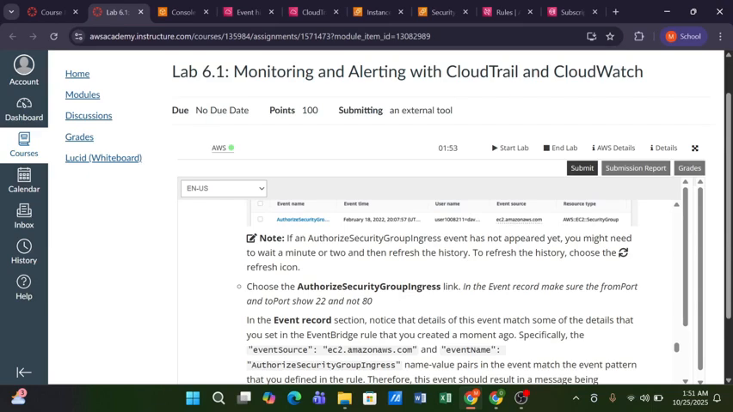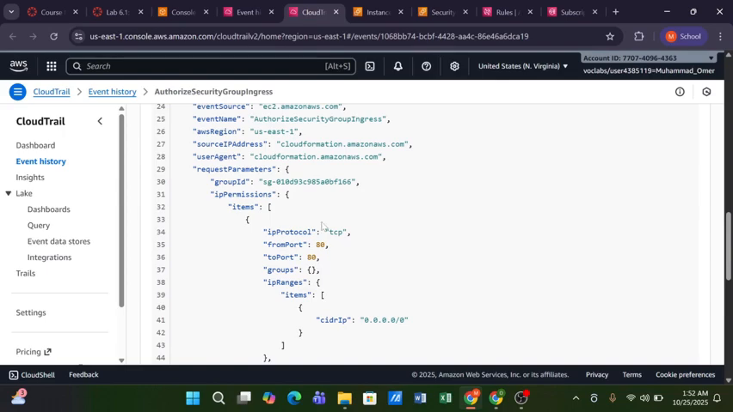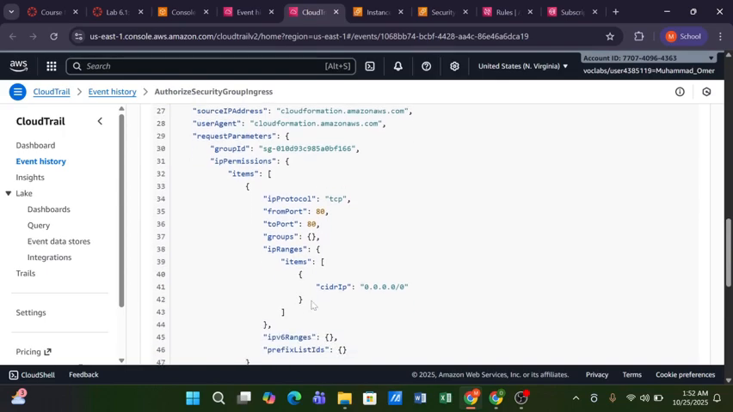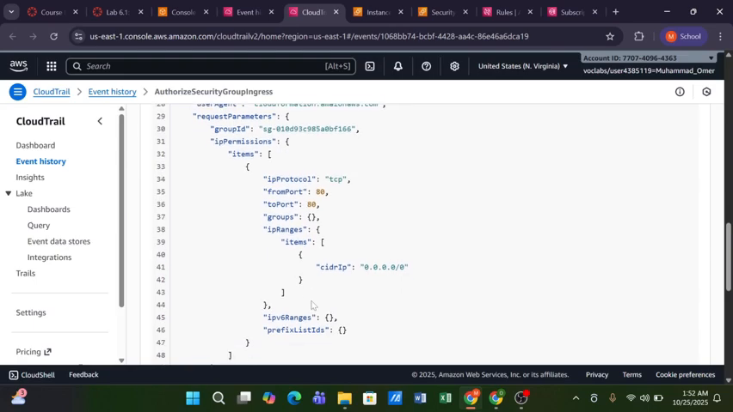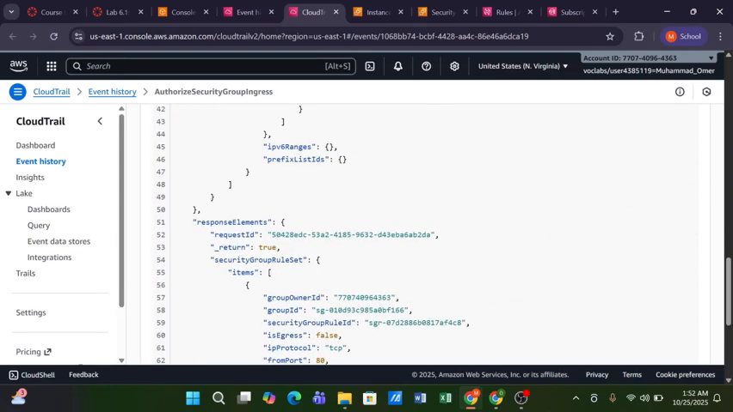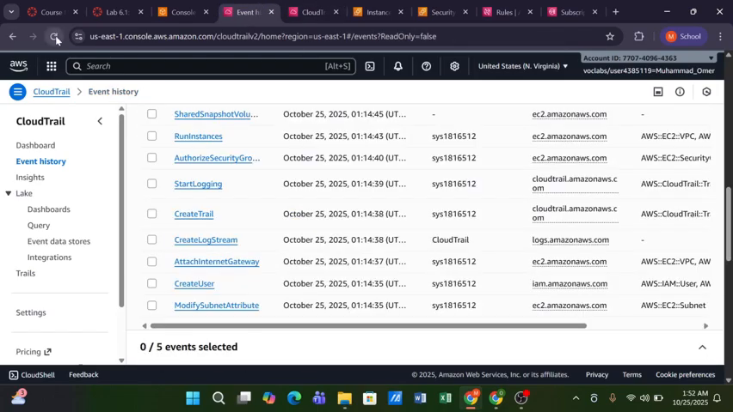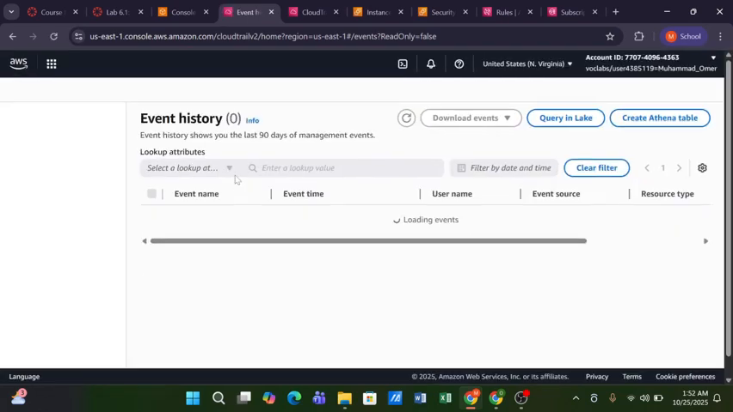Choose the authorized security group ingress link in the event and make sure the from port and to port show 22 and not 80. I think it is showing me 80 here. Let us just refresh it again to recheck.